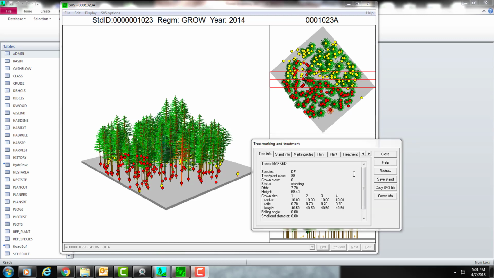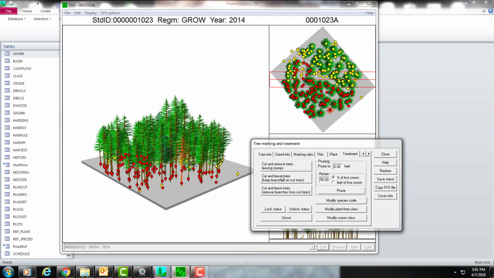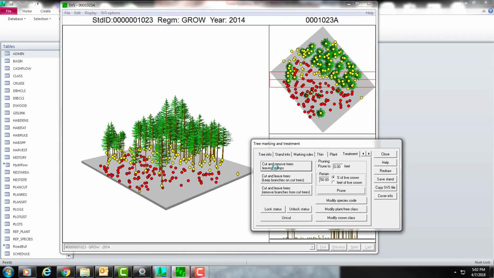So as you get an idea of what you want to do with your stand treatment and you finish the marking, you can go over here to this treatment tab, and there's an option to cut and remove trees leaving stumps, cut and leave trees, keep branches on cut trees, or cut and leave trees, remove branches from trees. So I'm going to choose this cut and remove trees leaving stumps, and we'll see that all of the trees that were marked have been removed, leaving only the leave trees.